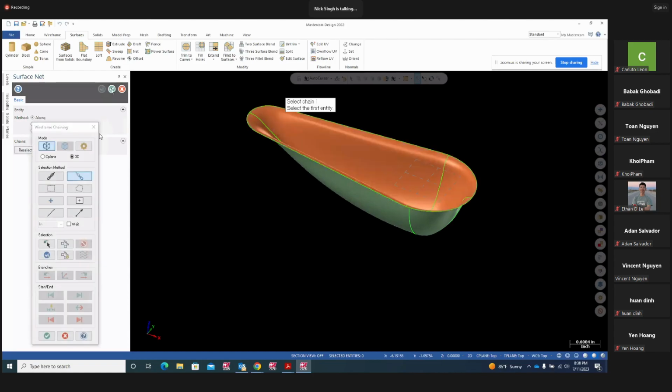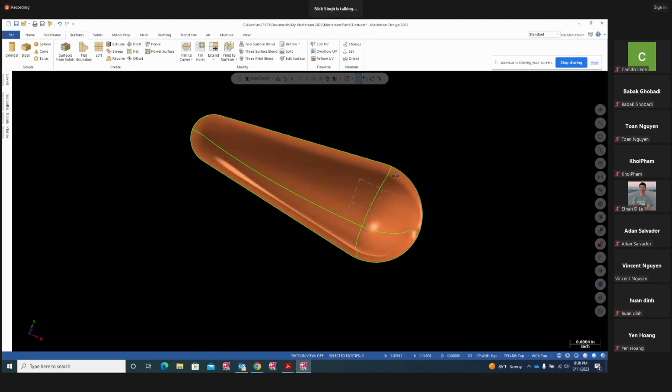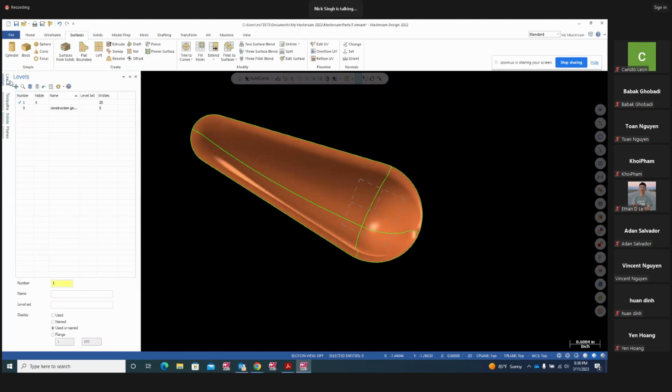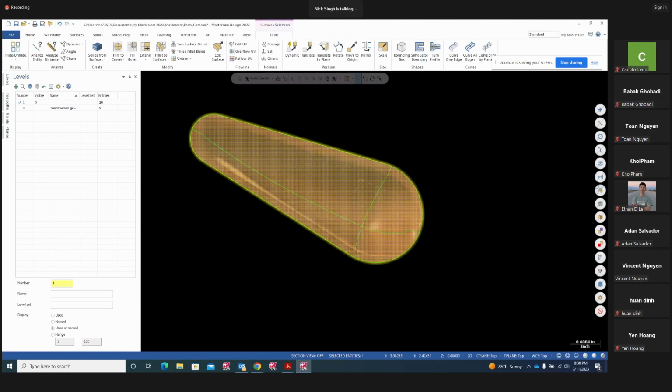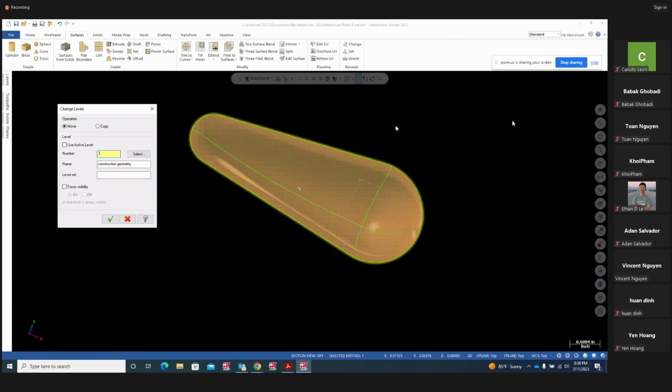Hit OK. Hit the escape key. There we are. Under levels, we can move the surface to level 2. So go and select all the surfaces right here. Select all surfaces, right click, and change that to level 2.